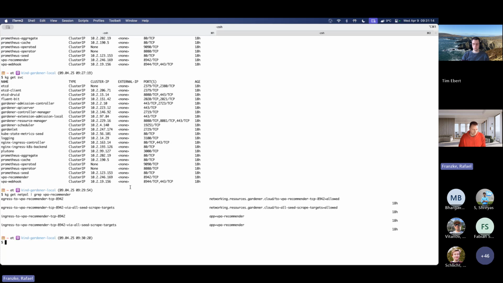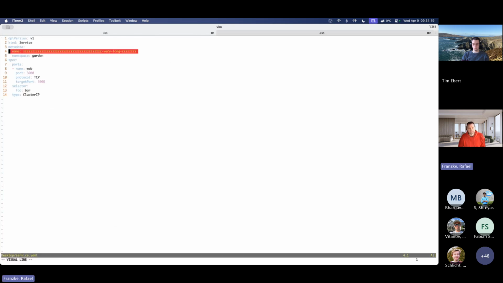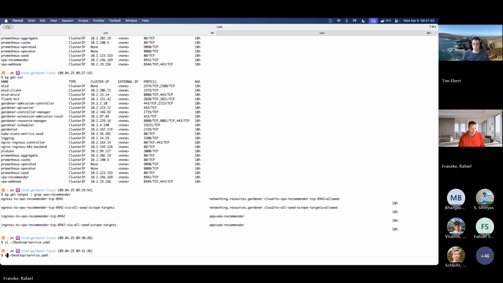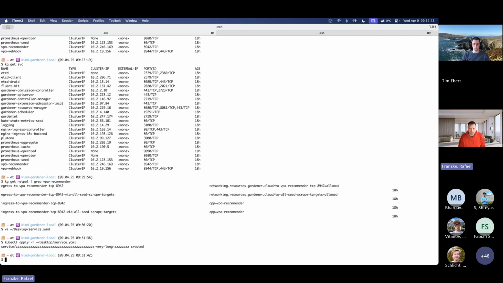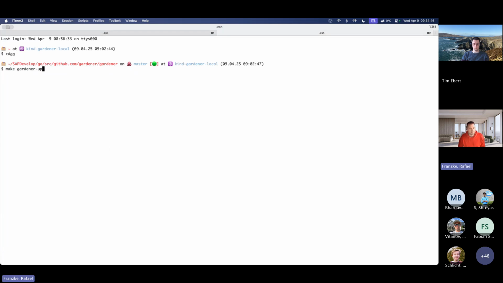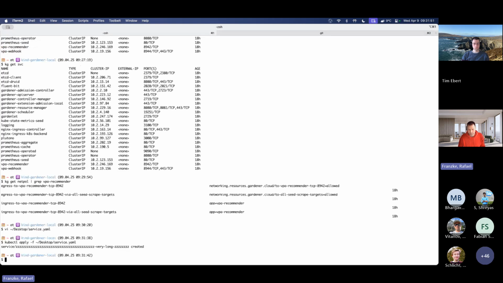And what I will now do is I have prepared a service here that has a pretty long name. There are also other options how you can end up in the situation where this label selector that I just showed, the one that is prefixed with the networking resource Gardener Cloud key, can become too long. I will do it like this. I will apply it. And in the meantime, I will also start to update Gardener to the latest version. Currently an old version is deployed so that I can show you what happens.